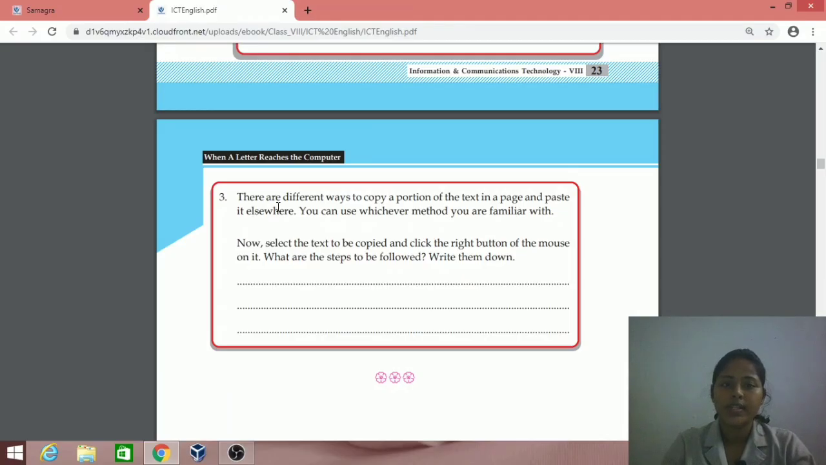Then our third question is, there are different ways to copy a portion of the text in a page and paste it elsewhere. You can use whichever method you are familiar with. Now select the text to be copied and click the right button of the mouse on it. What are the steps to be followed? Write them down. So this activity also we will do in our class, but you have to write the steps of that activity in your notebook as your homework.